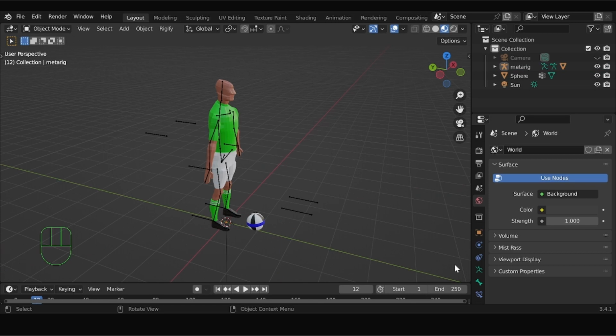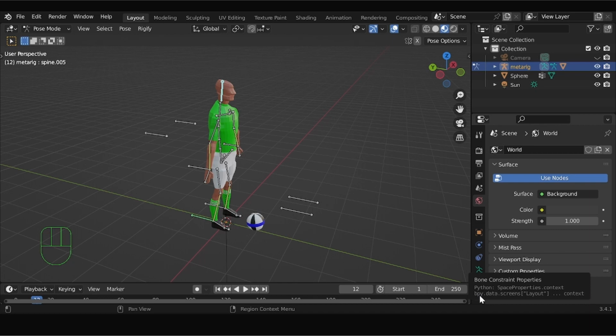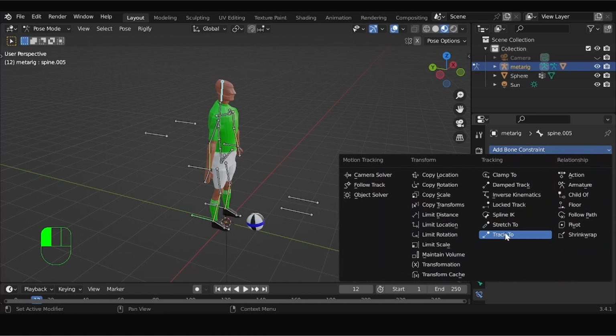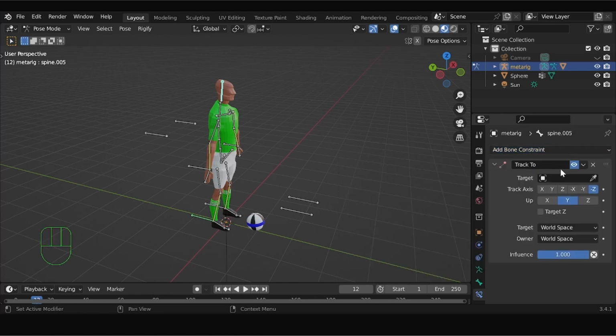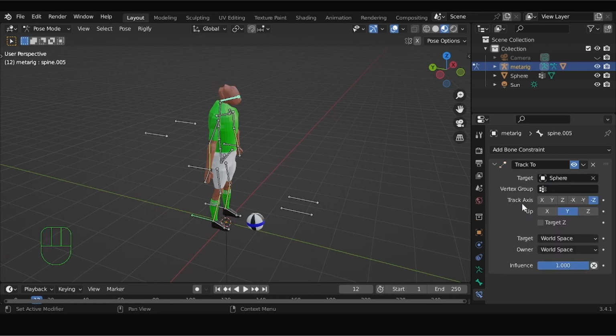To add the tracking constraint, make sure you are in object mode, then select the rig. Switch to pose mode. Select the head bone. Click on the bone constraints properties in the lower right-hand corner. Click on Add Bone Constraint. Click on Track To. For the target, select the sphere, which is the ball. And for the track axis, select Z. And you can see that the head turns downwards to face the ball.